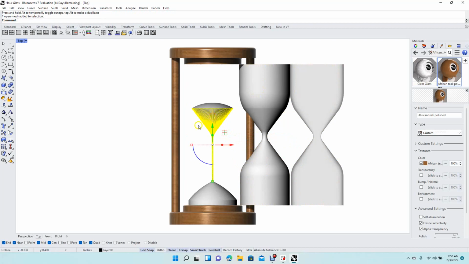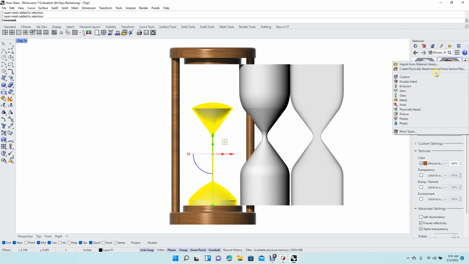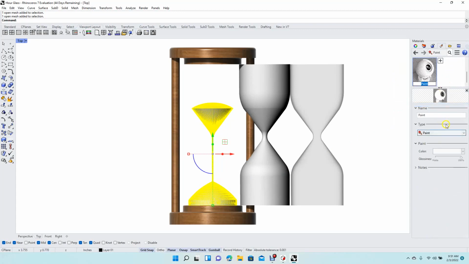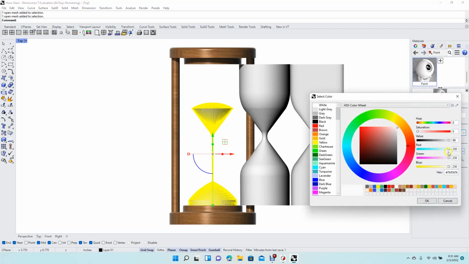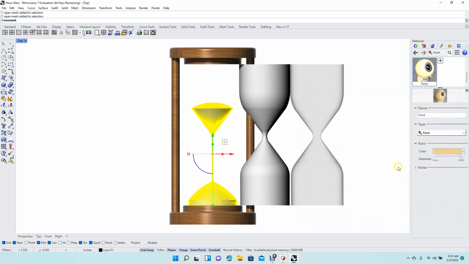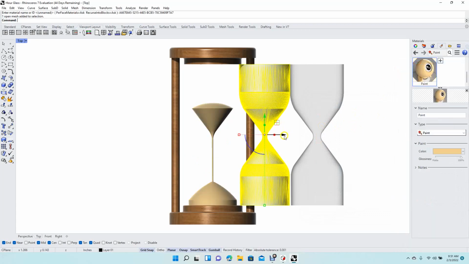Okay, so let's get this sand. We want to shift, grab all that. And then we want to add a color, so we'll add, let's just add a paint color. And we're going to change that color to a sand color. Maybe a little bit lighter, like this. And then we'll right mouse click, assign. And we're going to click that. We're going to move it back.